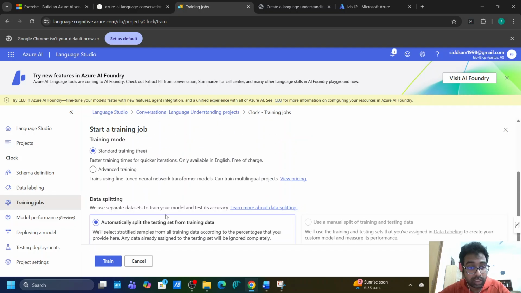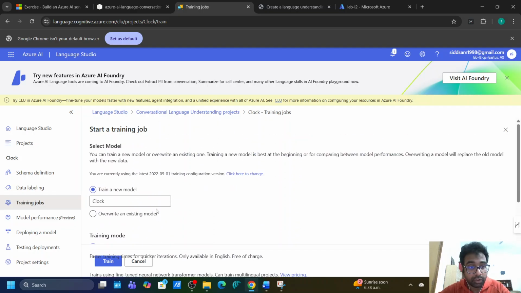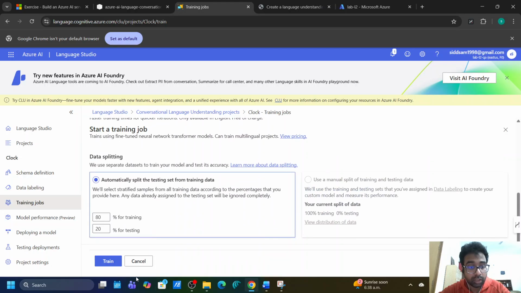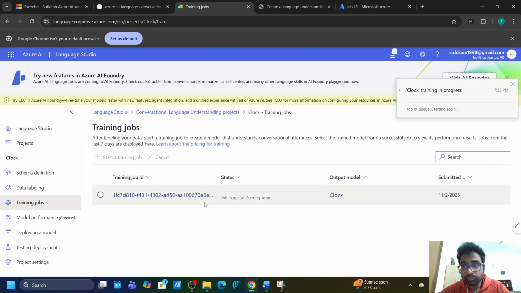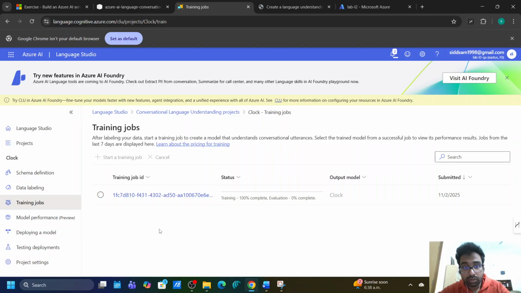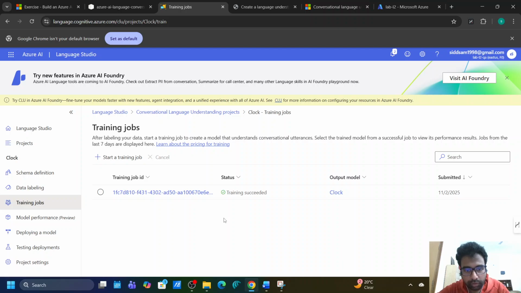Now we have the data splitting, the training mode, and we have named the model also. Now we will submit the training job by clicking on train, and now you're seeing that training is in progress and it is in the queue. When it is finished, the status will be completed, right? So let's wait for a bit. The training job has succeeded.